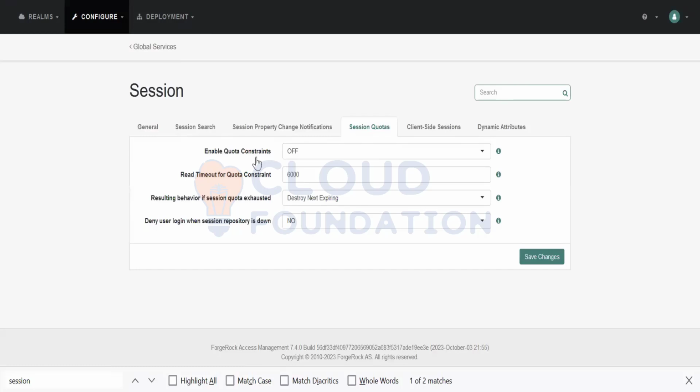So there is enable quota constraint, right? It's currently off. The read timeout quota constraint is 6,000. We need to enable it to get the session quotas running, so I can turn it on. Then set quota constraint on server side session. Then we have the resulting behavior, the number of sessions, which can destroy next expiring, or you can deny access because you have already reached the limit.